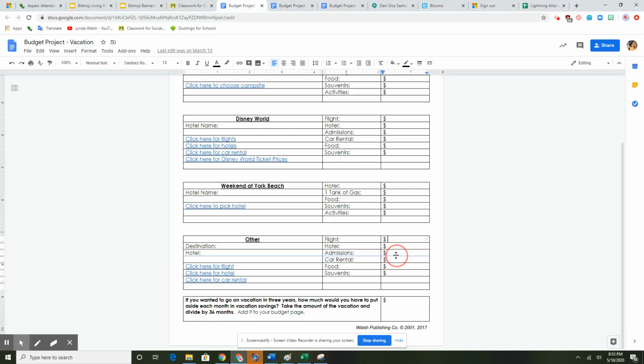Are you going to go see the Louvre Museum in Paris or the Eiffel Tower? Well, those have admission fees. You pay to get into museums. You pay to get into famous landmarks. You pay to get into different things to see. Food, souvenirs, and car rental.